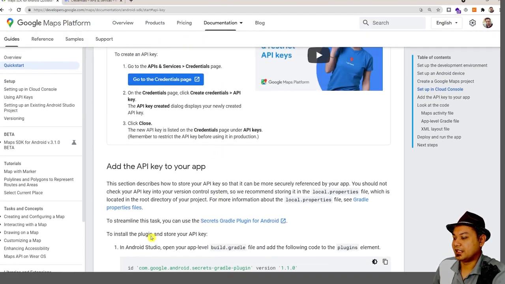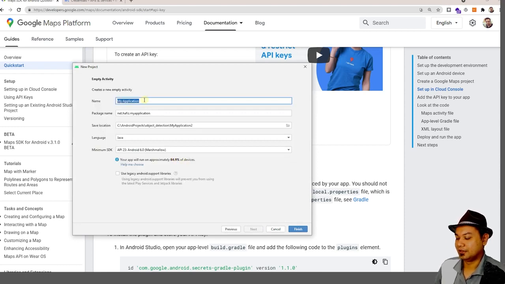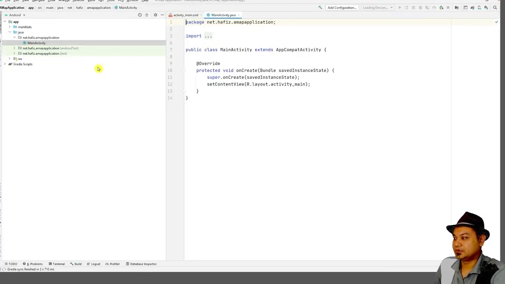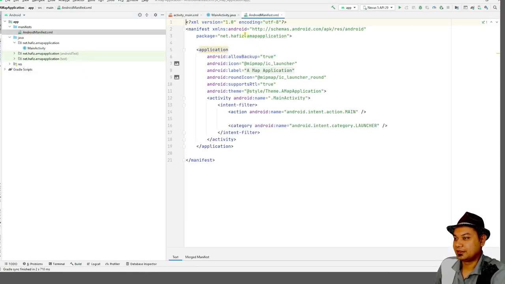Okay, let's start Android Studio. Select empty activity, as always, put here a map application, or any name that you desire. Click finish. First thing first, just go to the manifest. You should add the permission over here, but we will do that later.